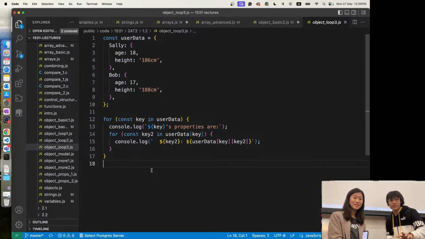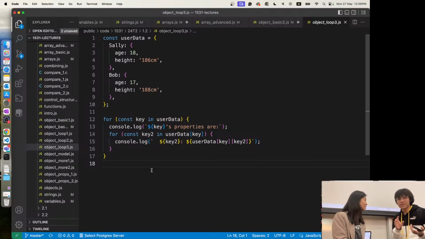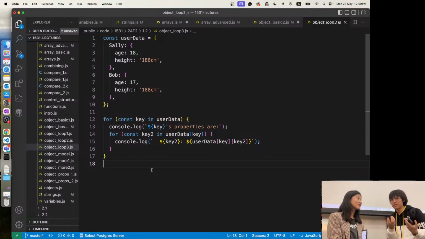A further question about this, for...in: maybe I have some misunderstanding. Is the key in the user data the user input?